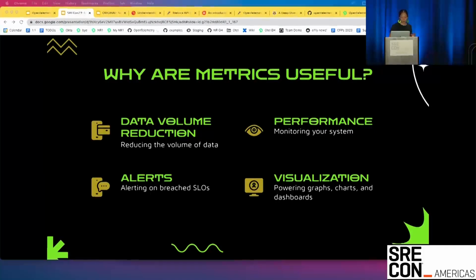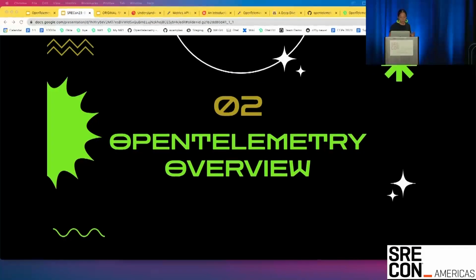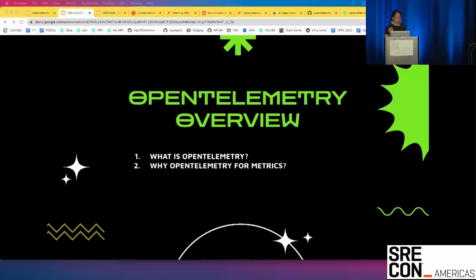OK, if you're here for this talk, I presume you've at least heard of OpenTelemetry, and some of you may be even more familiar with it. Maybe you've done some hands-on stuff with instrumenting applications, and you want to learn more about implementing metrics in OpenTelemetry. Whatever the case, I'm excited you're here. And just so everyone's on the same page, we're going to do a refresher by answering these questions. What is OpenTelemetry? And why OpenTelemetry for metrics?